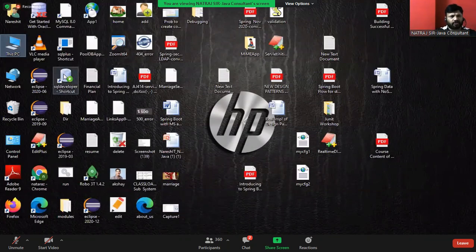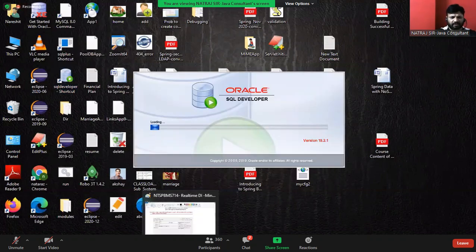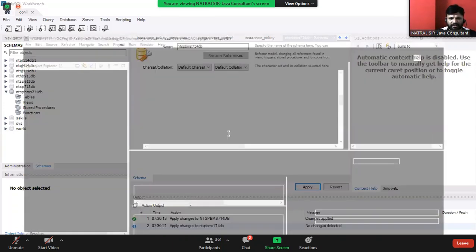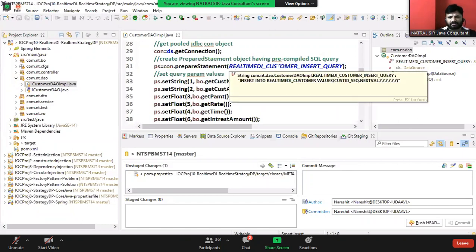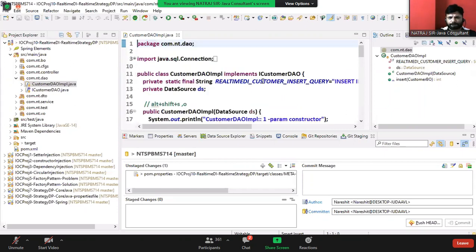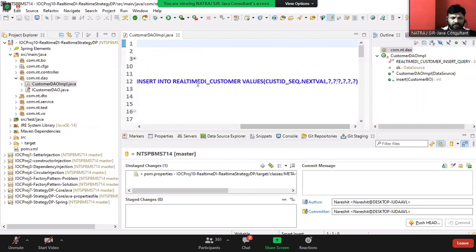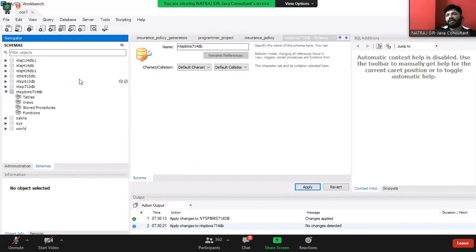Otherwise, we would try to know the columns by opening SQL Developer. It takes time. Meanwhile, we'll start. What's the table name we have taken? Because I want to have the same table, boss. Real time DI underscore customer. I don't want your tables, I want my table. Real time DI underscore customer.